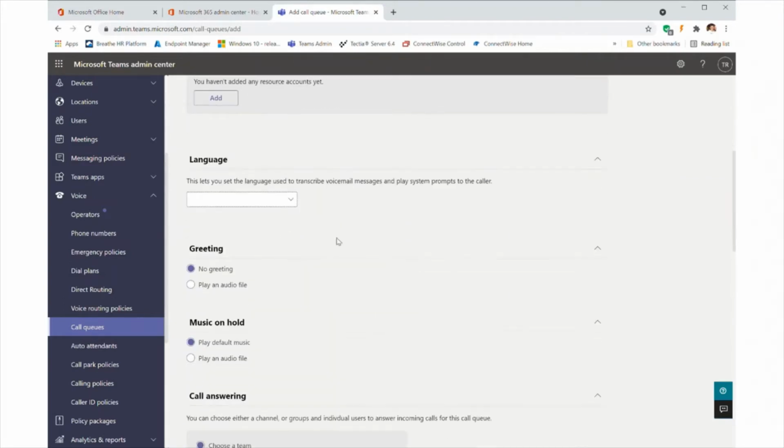Okay, so this language setting here is slightly different to the one on the auto attendant. This language setting is basically telling the call queue what languages to expect to be spoken into it when people are leaving voicemails, so it knows what language to transcribe the voicemails into. So when you get the voicemails in email, it'll actually transcribe it, so you can look at it and read it rather than necessarily having to listen to the voicemail.